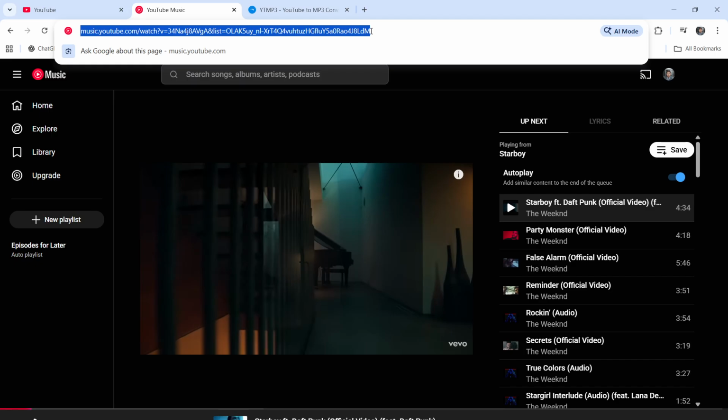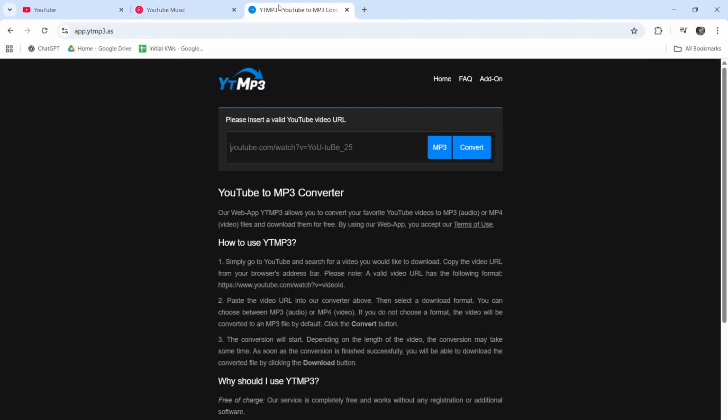Next, open a new browser tab and head to a YouTube to MP3 converter. If you don't already have one, search for names like YTMP3, Y2Mate, or MP3 Juices and choose a reputable result. These sites work similarly and typically don't require signups.